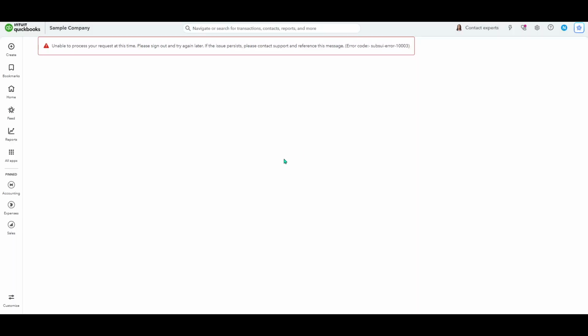On the Subscriptions and Billing page, you'll see the plan you're currently using in QuickBooks. This section usually shows your plan name, your billing details, and any renewal information. It's a helpful snapshot so you know exactly where you stand before making a change.